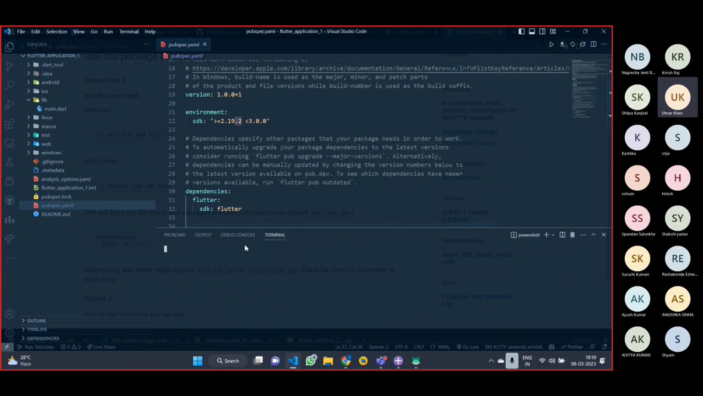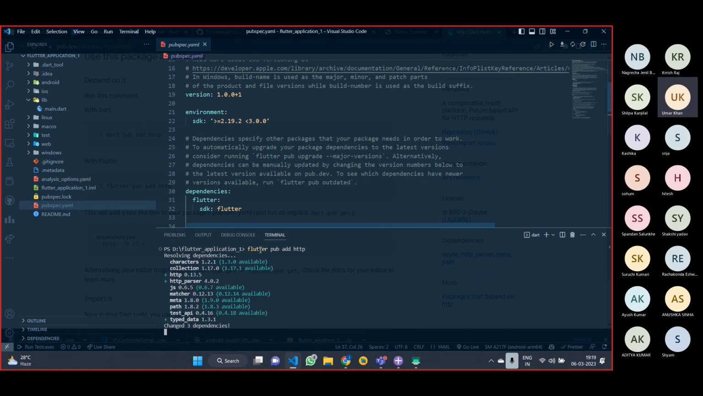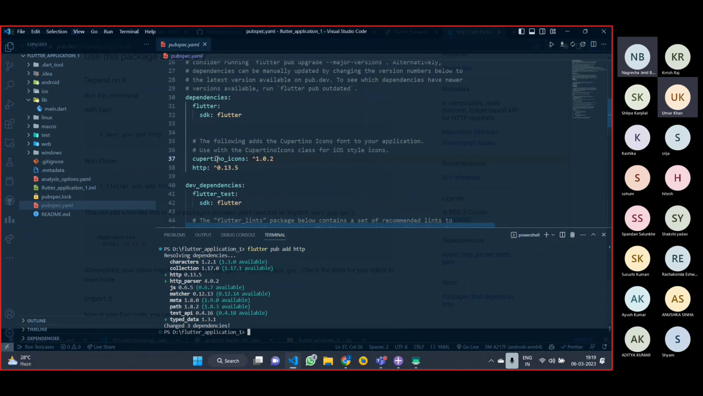Terminal, and you are in your terminal. So if I just paste and press enter, then it would automatically add the dependencies in my project. So see, until now it was just Cupertino. Now HTTP is also included.